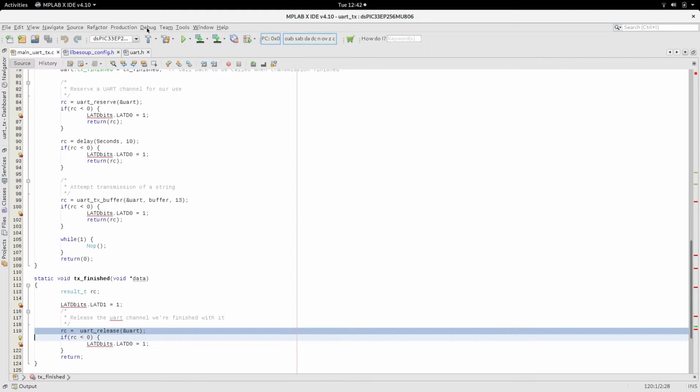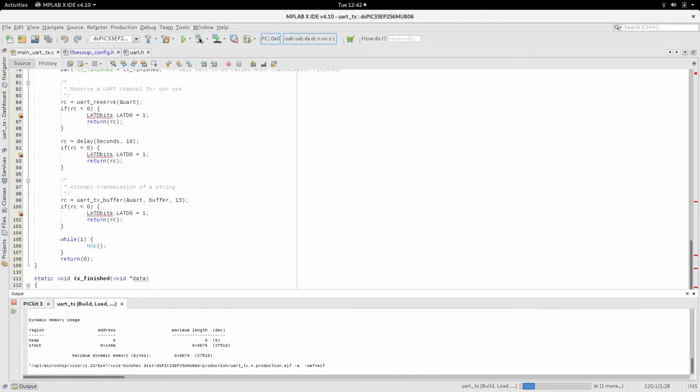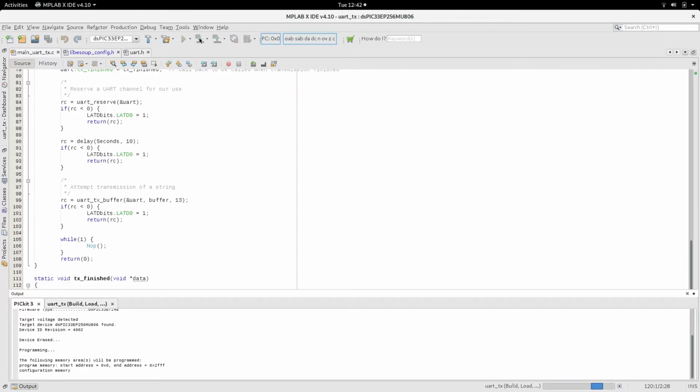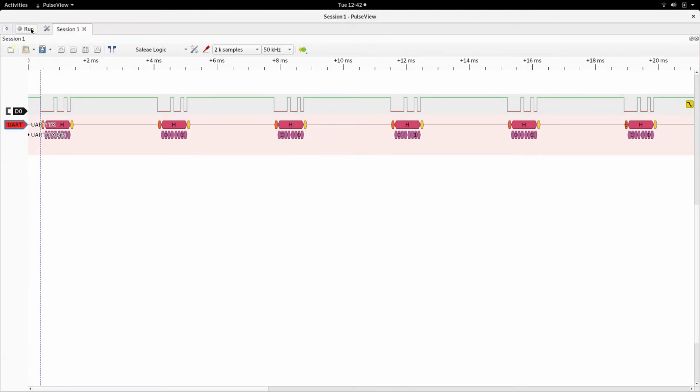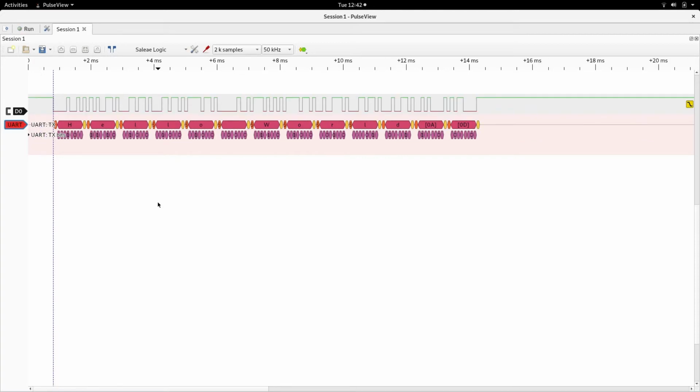So if I compile this and drop it in, flash it into the device, we should get a different outcome here. So if I cycle the power and start running, hopefully there's our hello world.